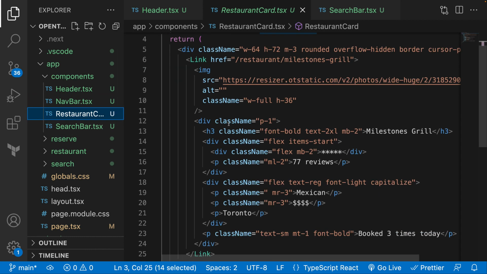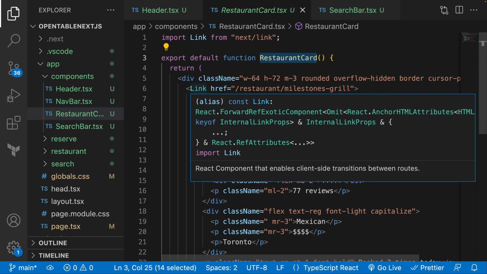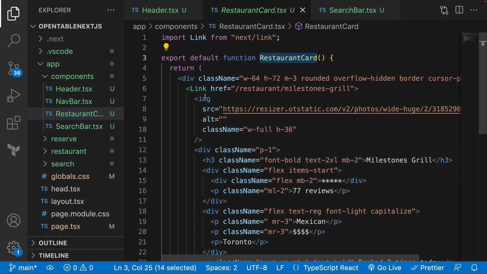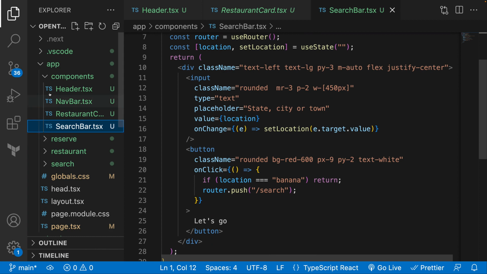Now, in terms of the restaurant card, this will always be a server component because all it is doing is just showing data, and this link right over here doesn't need to be a client component, it's just like an anchor tag. It's not an onClick handler. So this can always be a server component. Of course, this is going to be a client component.